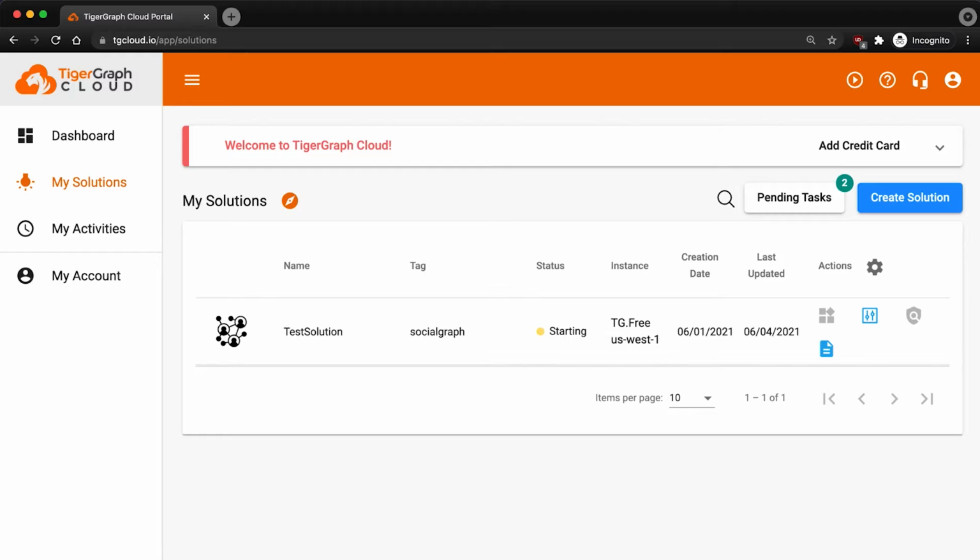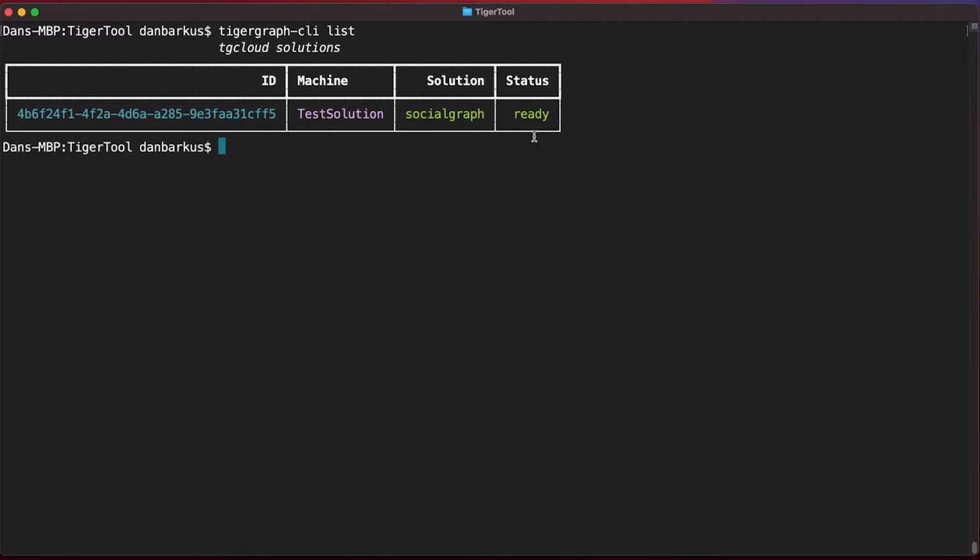If we hop over to the TigerGraph Cloud web interface, we can see that that starting change is also reflected on our solution. So we'll just give that a minute or two to start up, and then we can proceed. It's been a minute or two, and we can see now that our solution is ready.